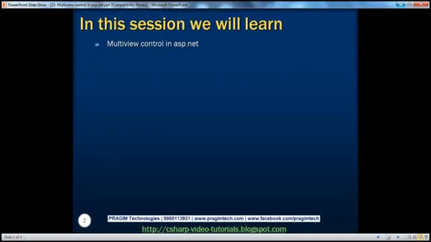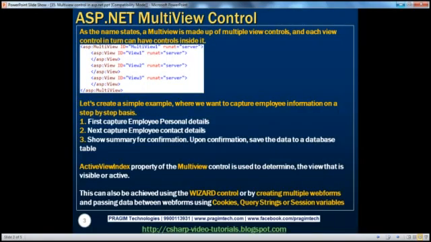In this session, we'll learn about the multi-view control in ASP.NET. As the name suggests, a multi-view control is made up of multiple view controls, and each view control in turn can have controls inside it. To understand this practically, let's create a simple example where we want to capture employee information on a step-by-step basis.